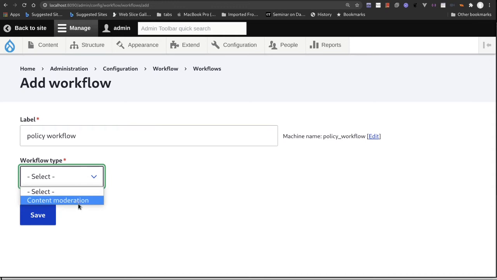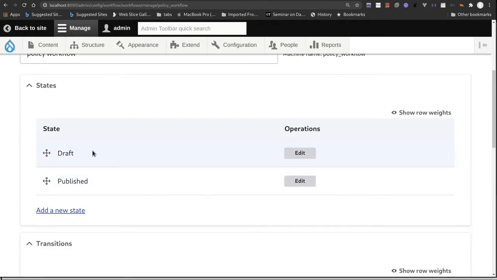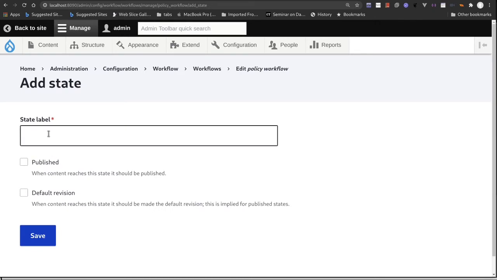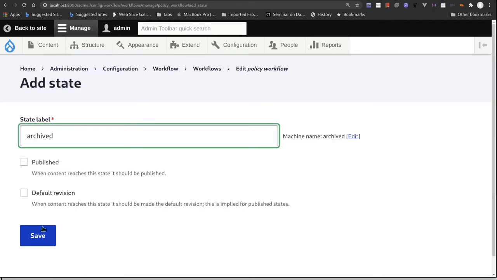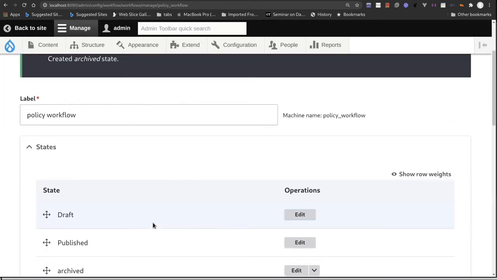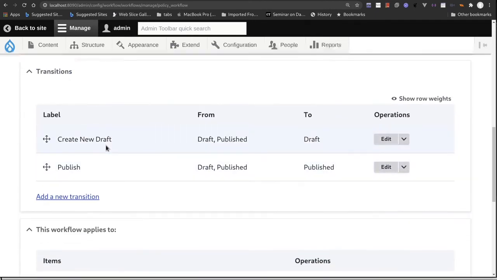So I'm adding a workflow here. That workflow is necessary. I've been alluding to this for a while. Under the configuration tab, there's a content moderation section. There are three parts to this moderation. There are the states that the content can go through. There are the transitions that can be made through these states. And thirdly, there is the content that can be manipulated by that workflow.